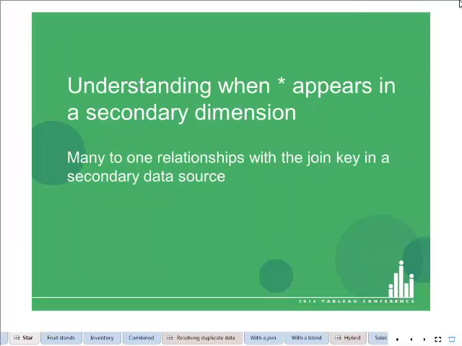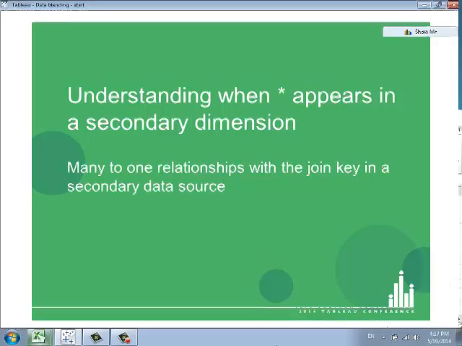This is everybody's favorite. When you start seeing stars all over your worksheets. The scenario in which this happens is when you have many-to-one relationships with the join key in a secondary data source. Again, I know that's a super abstract concept, so let's look at what that actually means with an example.